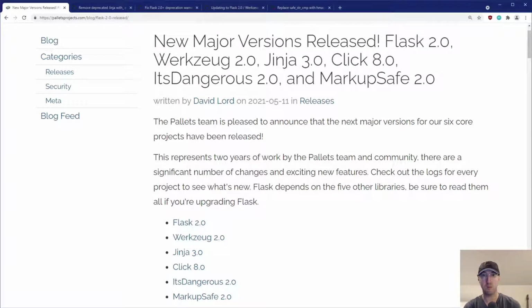In this video, we're going to go over a couple of pull requests that I recently added to Flask-Debugtoolbar, Flask-WTF, and Flask-Login that are all related to deprecation warnings introduced by updating an application to use Flask 2.0. So the Pallets team released Flask 2.0 back on May 11th, 2021, and with that came a couple of other updates for Werkzeug, Jinja, Click, ItsDangerous, and a couple of other libraries that you might use when you're using Flask.